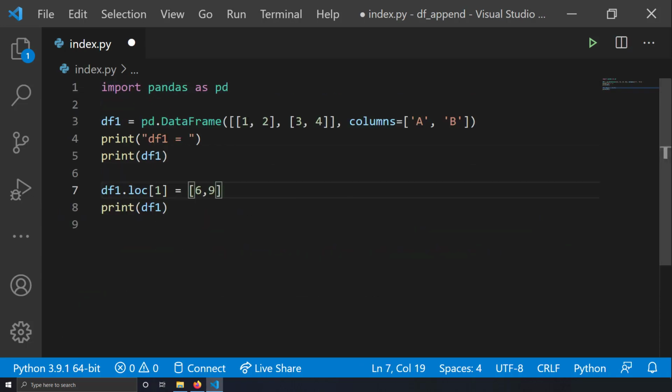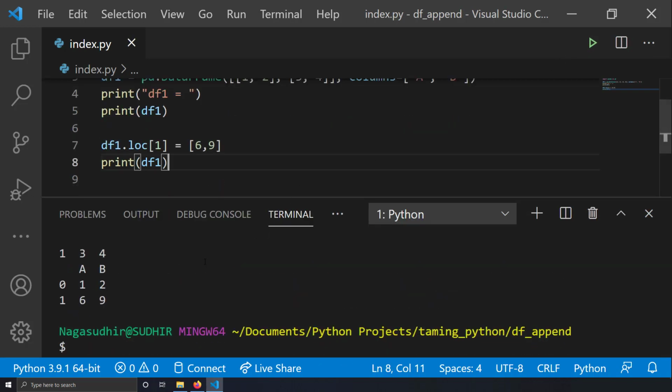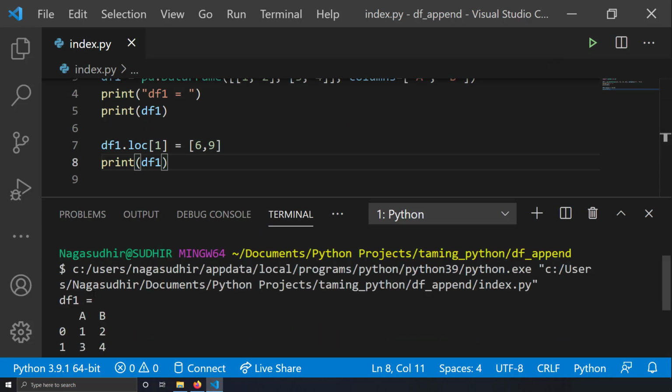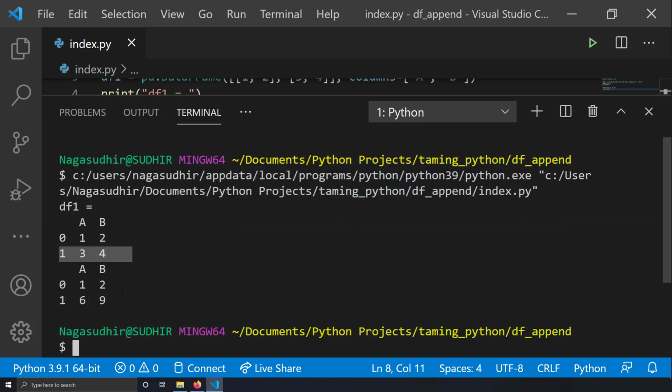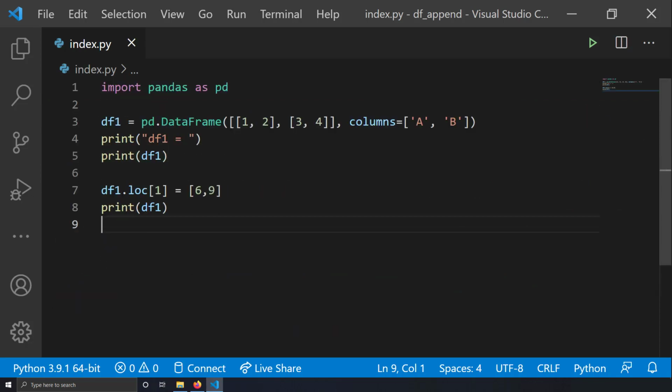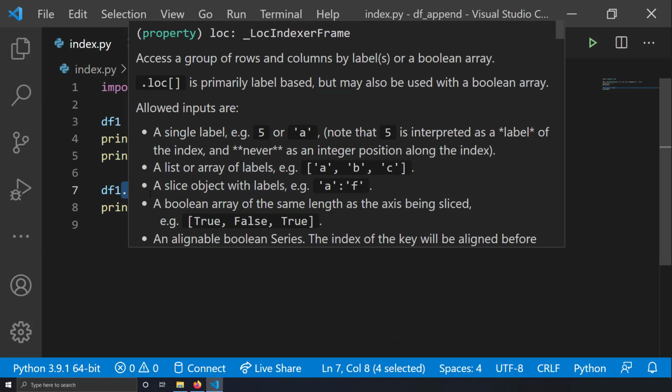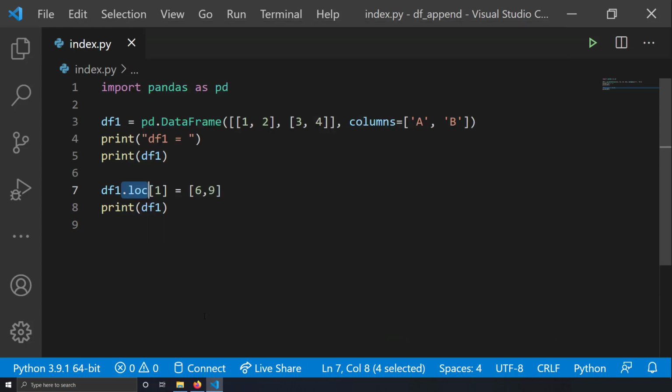So what I did was, in the index location 1 the data was 3 and 4. Now what I did was, at index location 1 make the data 6 and 9. So I'm doing like this, and I'm printing now. You can see my data has changed here. First it was 3 and 4 at index location 1. Now I made it 6 and 9 at index location 1. So basically, using df.loc, you can assign data to an index location.